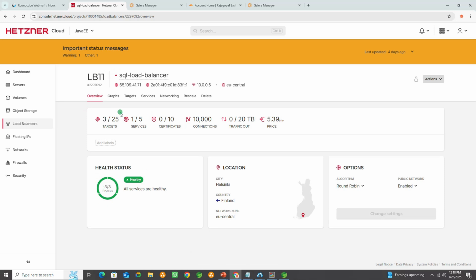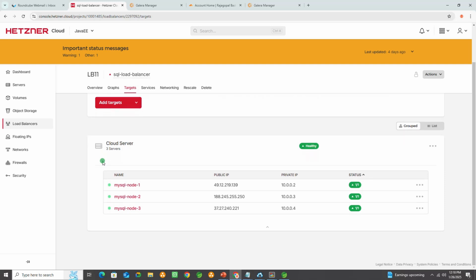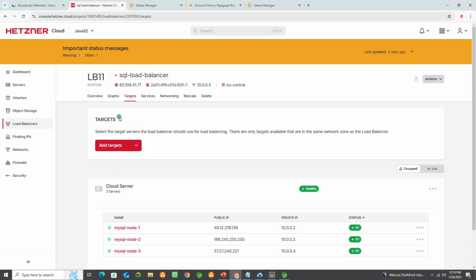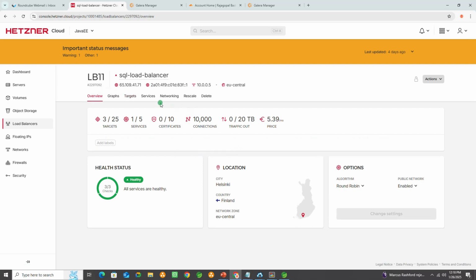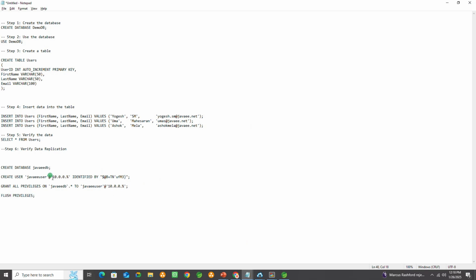Now this load balancer has 3 nodes, yeah. So when a request comes in, the request will be distributed among these 3 nodes. Since we have the replication set up, no matter where the request goes, the data will be replicated in all the nodes. And the other thing is we have created the user using the specific private IP, right?